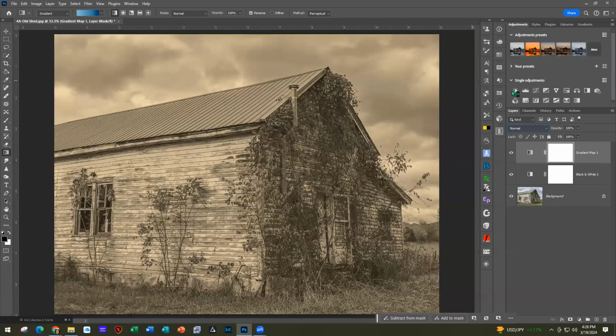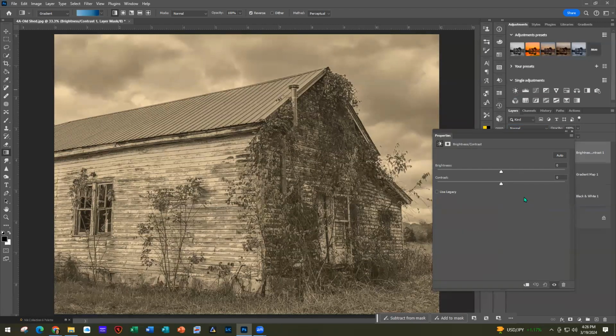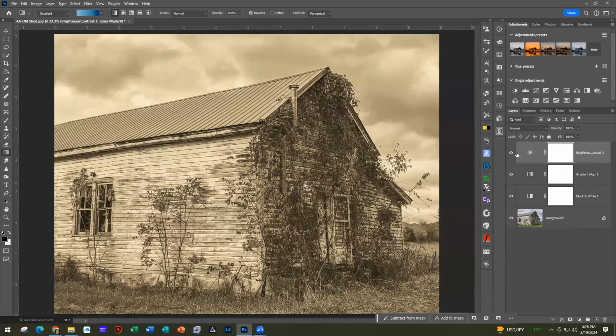And then what I did was, I thought it was a little kind of dull. So I added a brightness and contrast adjustment layer, and I made it a little bit brighter and added more contrast. And that gave me, you can see the before and the after. It brightened it up and gave it a little more drama. All right, so let's see.